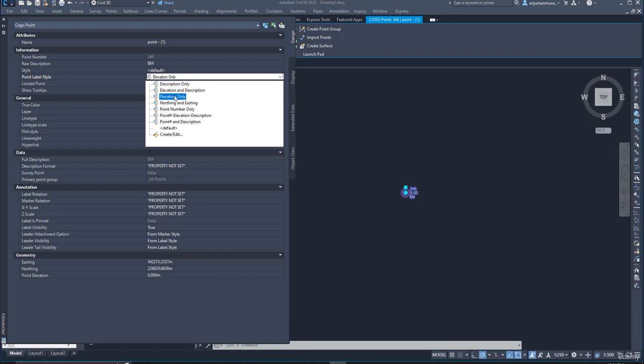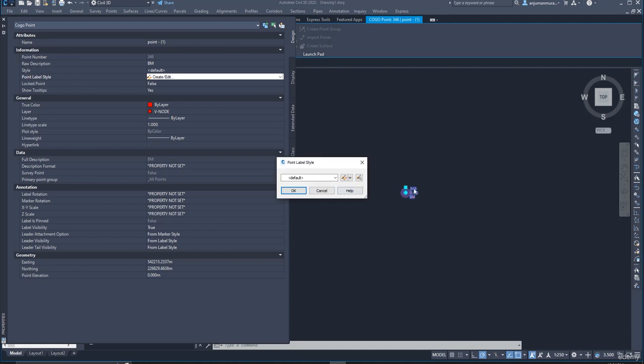Description only, elevation only, or elevation point only. Any one we can change. So if we want to change color or anything for this description, elevation or BM, we can easily change it from here. So click on this edit button. You can just click here, continue, copy current selection or edit current selection. So easily you can just do it.